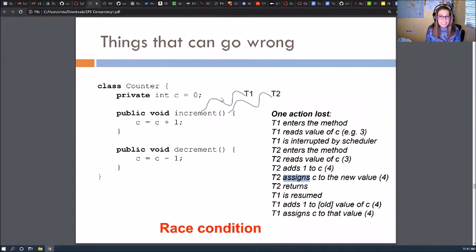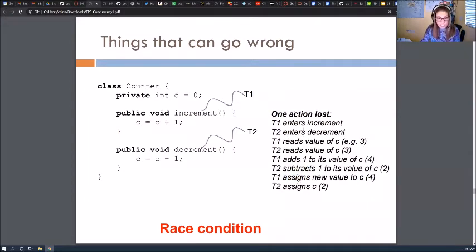This is what's called a race condition. Here's another one. It doesn't need to be the same method. It could be different methods, as long as they use the same variables, you can get into race conditions. So here's an example. T1 enters increment.